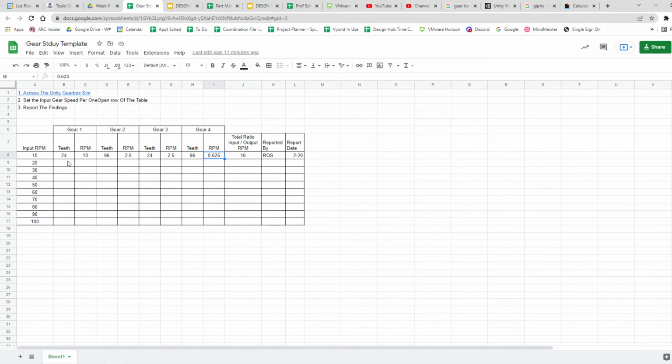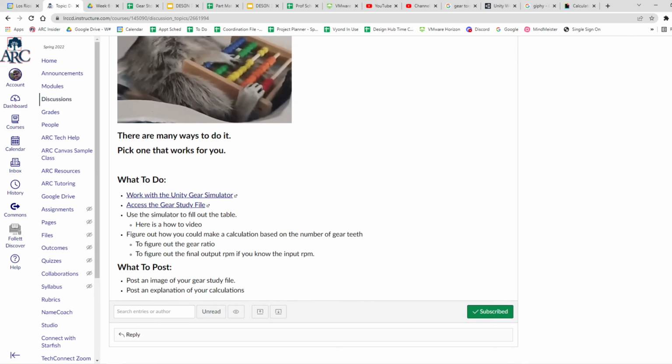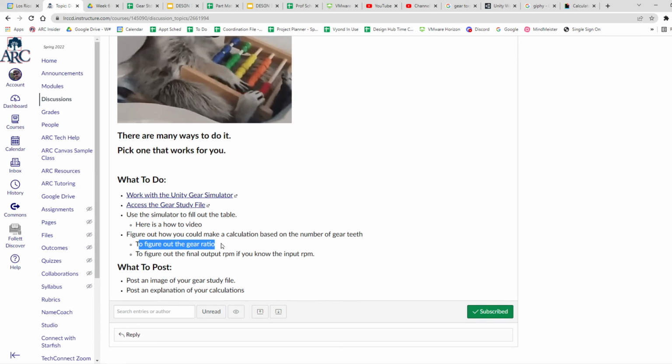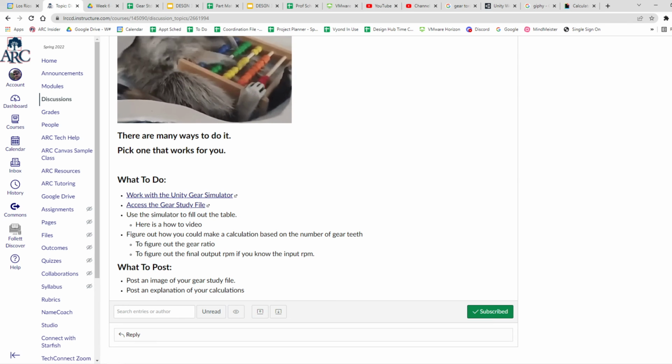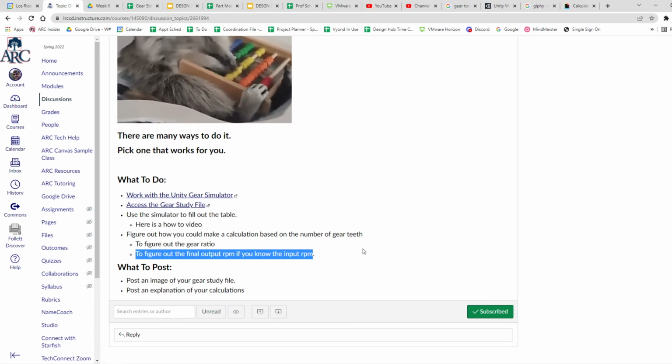But I'm going to suggest that you could do it by figuring out the relationship of these numbers of teeth and what the final gear ratio might be. And then use that gear ratio times or divided by, depending on which way you're going, with the RPM. So that's the goal of your figure it out. Try to figure out the gear ratio, if you knew the number of teeth of the gears, and then figure out the final RPM. Just see if you can do it.